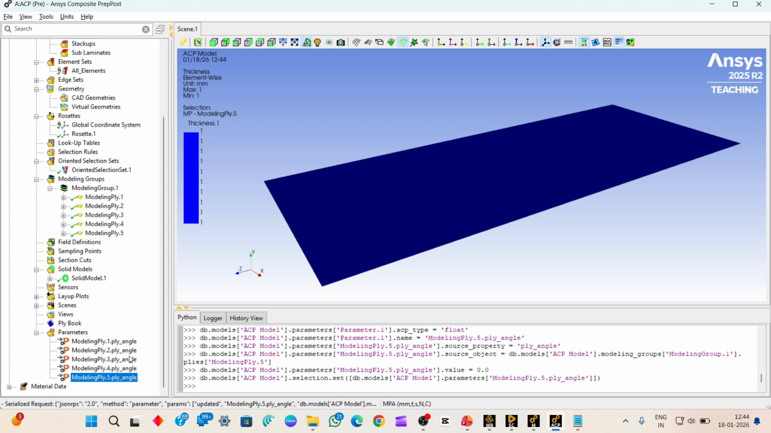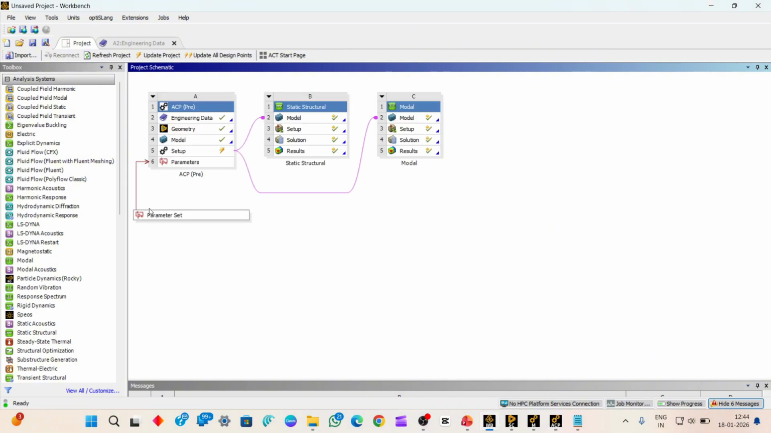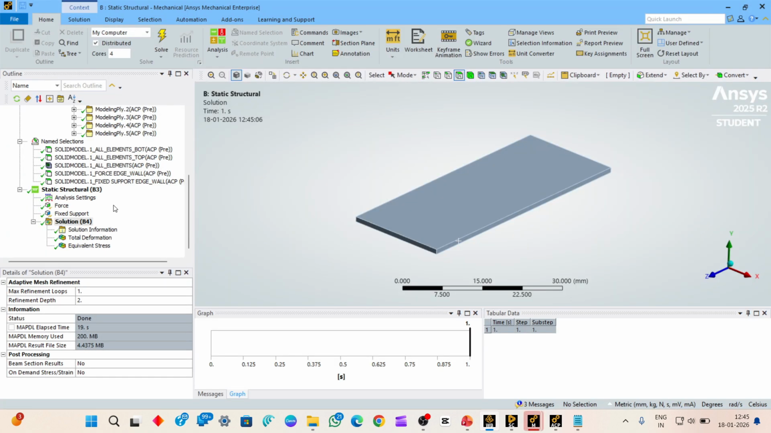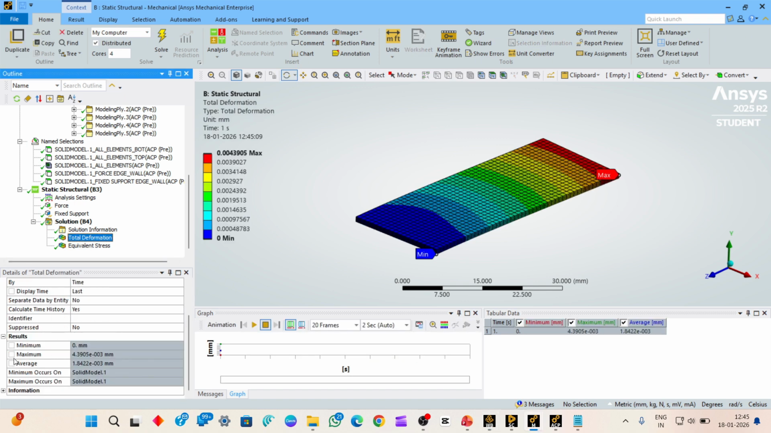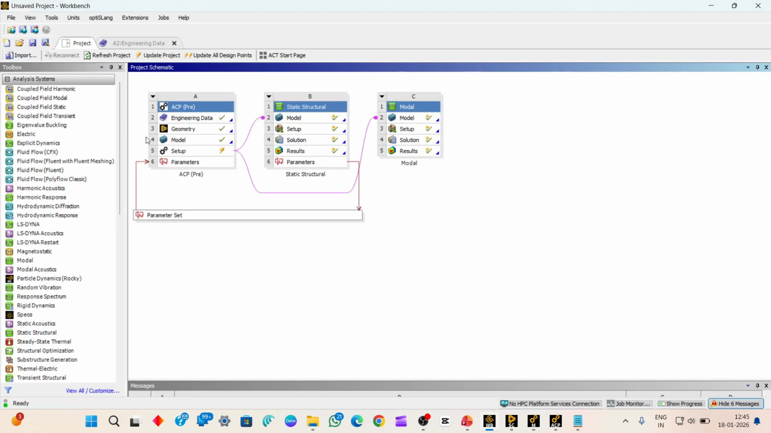Now we can change the ply angle. How we are going to change it, I will be telling you. The parameters here are an input from the ACP, and we also need the output for each iteration we are going to do. So for total deformation, with the maximum deformation, we click on this and it will show us P. So when we give different inputs, different fiber orientations, we will be getting the deformation.